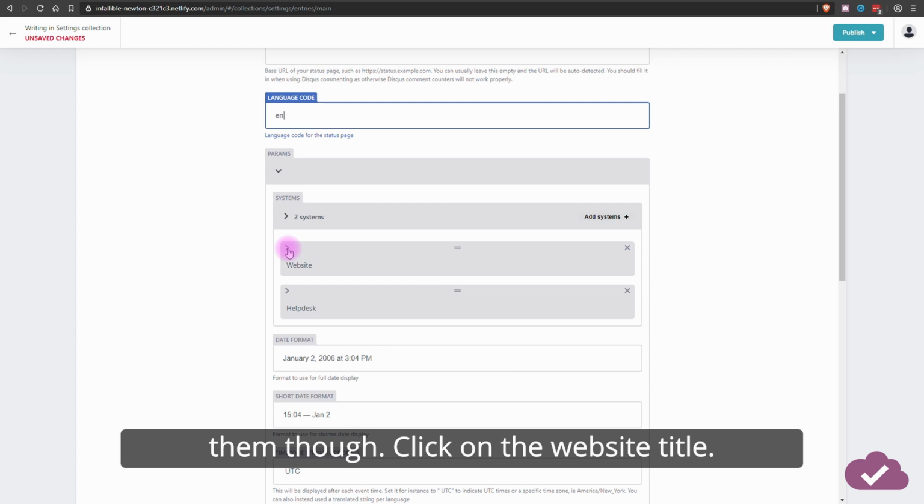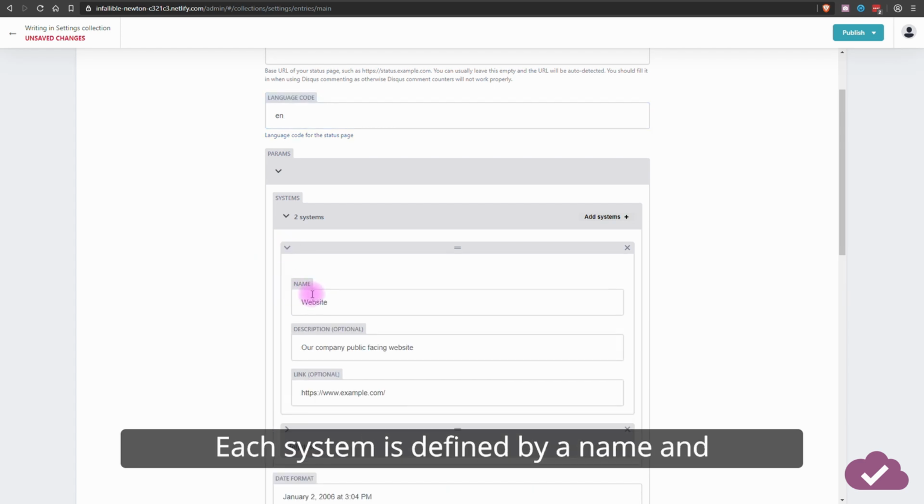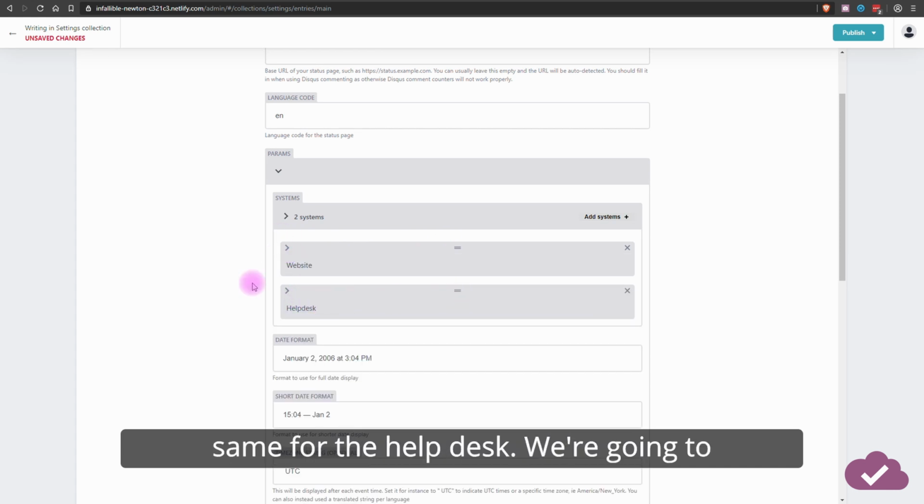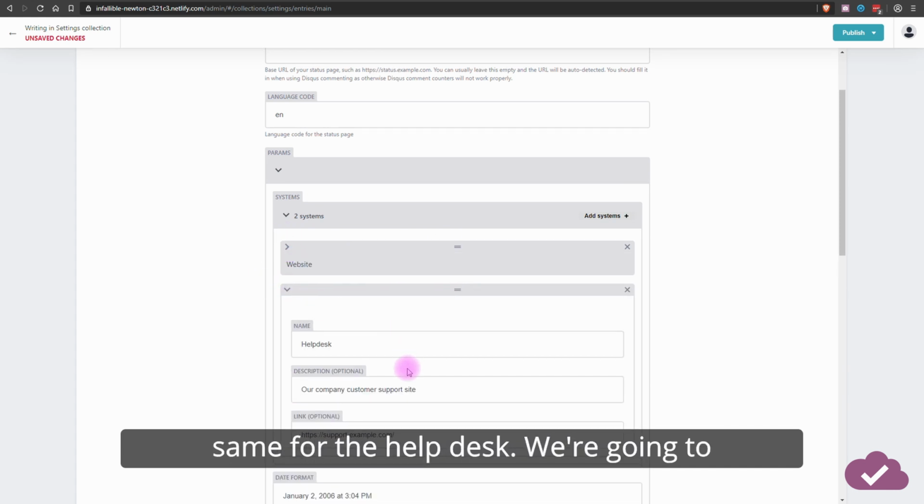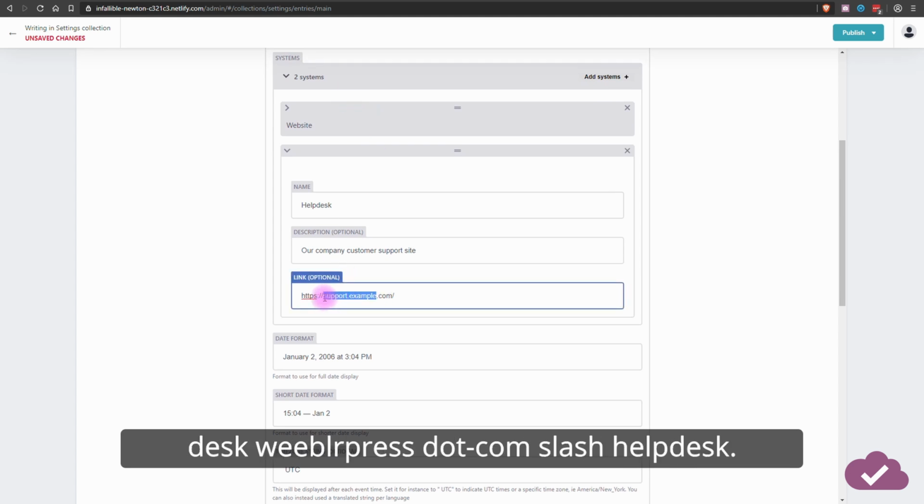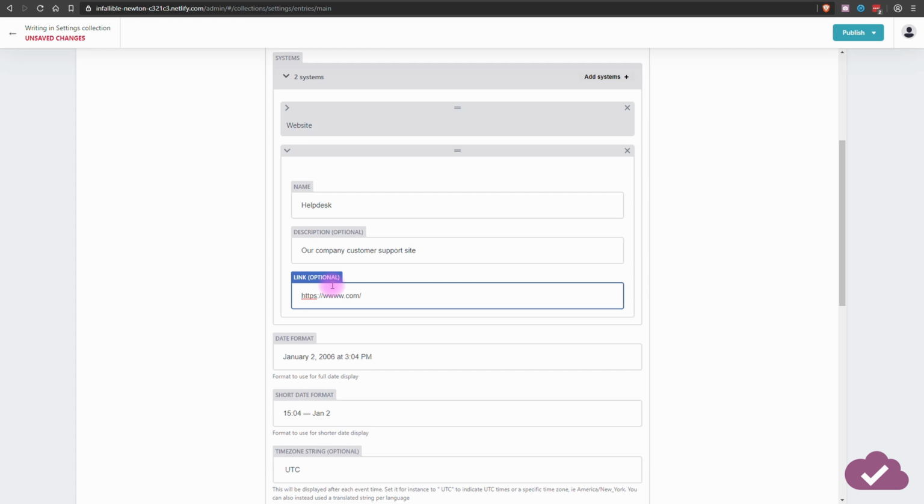I will click on the website title. Each system is defined by a name and an optional description and link. Let's change the link for our website. Set it up to willowpress.com. And now do the same for the help desk. We're going to change the link to our actual help desk, willowpress.com/helpdesk.